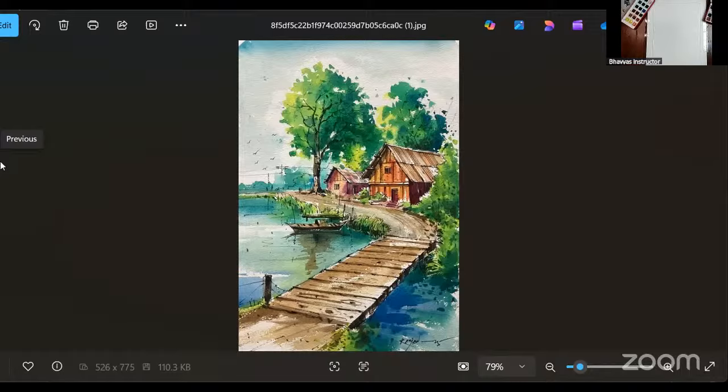Ashwini said bridge. Harika said water. Good. House. Good. Swati said house. Good. Trees. Okay. Sky. Very nice. Good observation. Nice. Good. Harika, good. Sky.